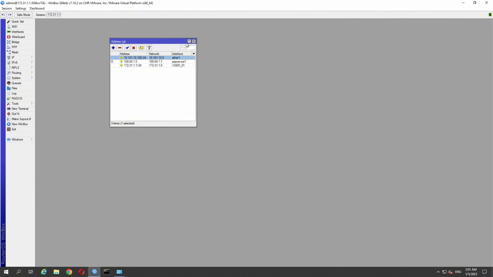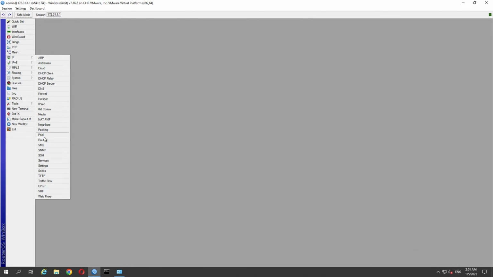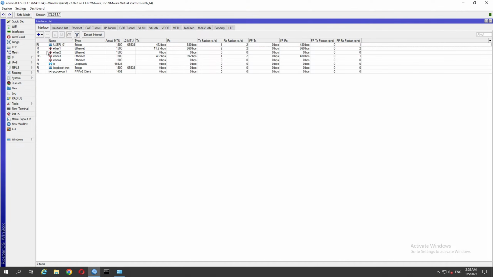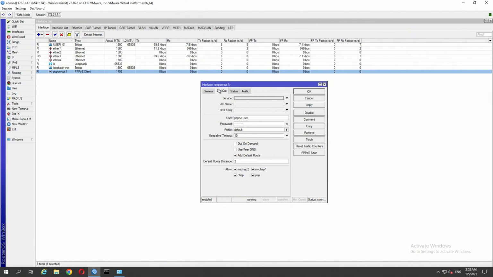So that's the addresses. If we go to my routing table, you'll see I've got my primary one here, which is a static one because we're statically assigning our IP address on that interface. And then we have this dynamic one here, which is set as a distance of 2. Now this is dynamic. So if we go to interfaces, and look at the config on the dial out section, it's got our default route, and a distance of 2, and I've just changed that to 2 so it is the default.